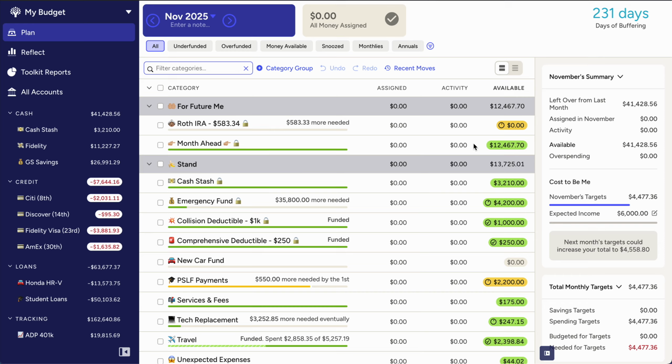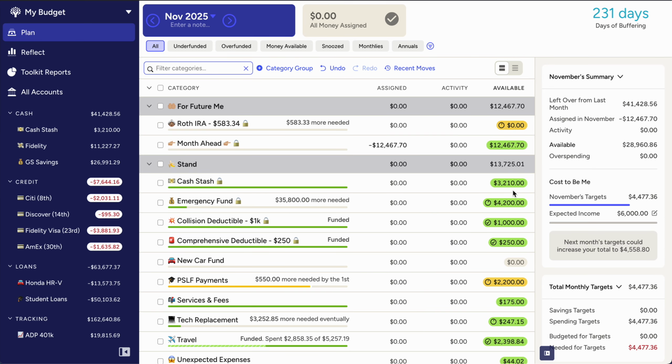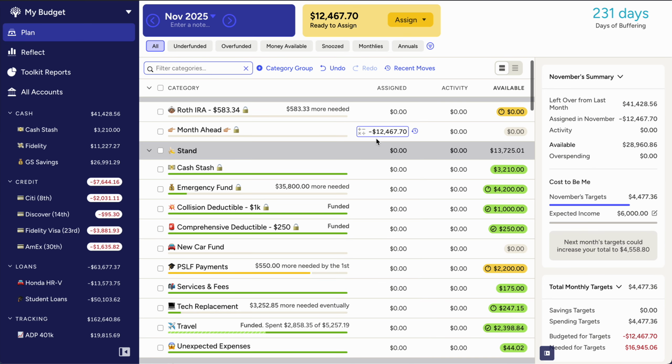My second category here is my month ahead category, which basically means anytime I get paid, instead of budgeting those dollars out in the month that I receive that paycheck, I just dump it in this category to hold so that I can use it for future months. So I'm going to move this to my ready to assign, and then we're going to go through the budget.